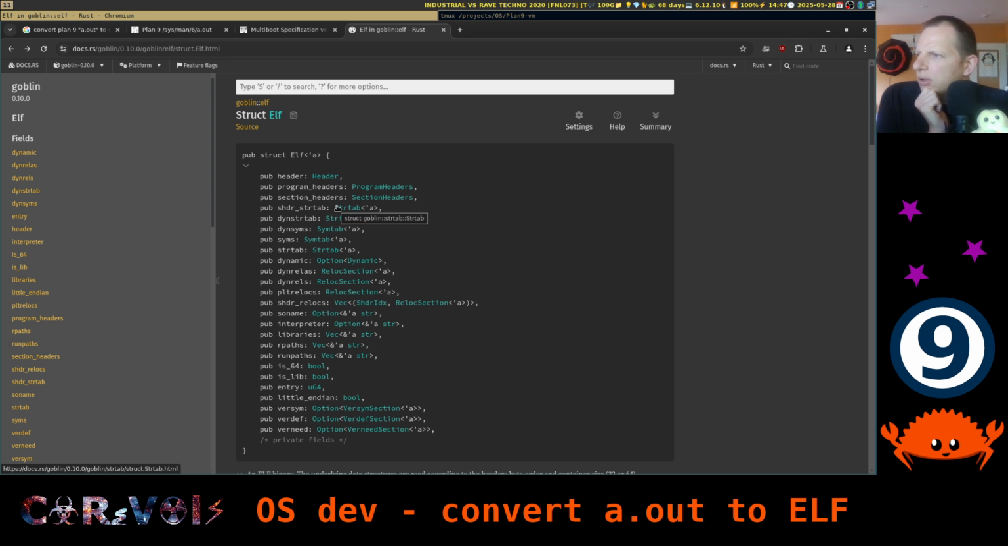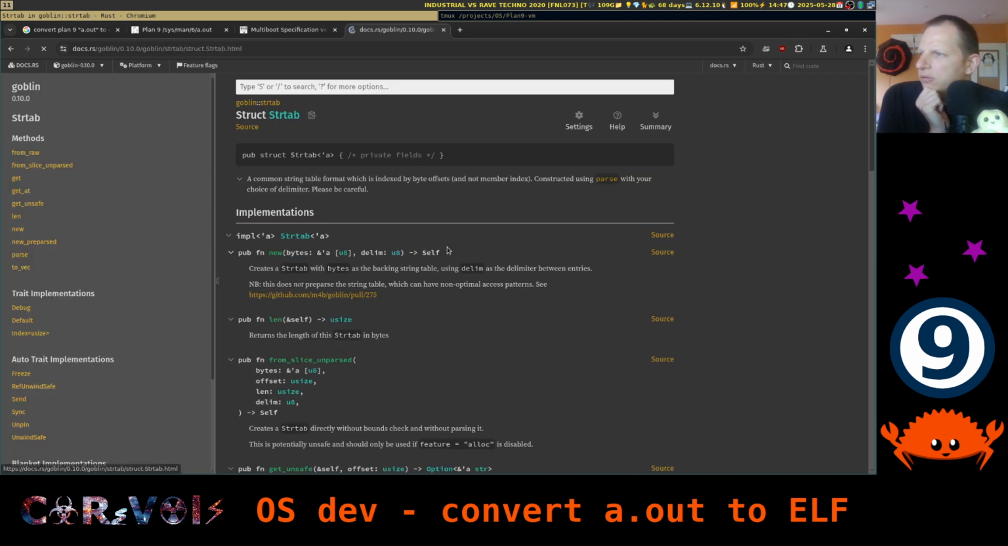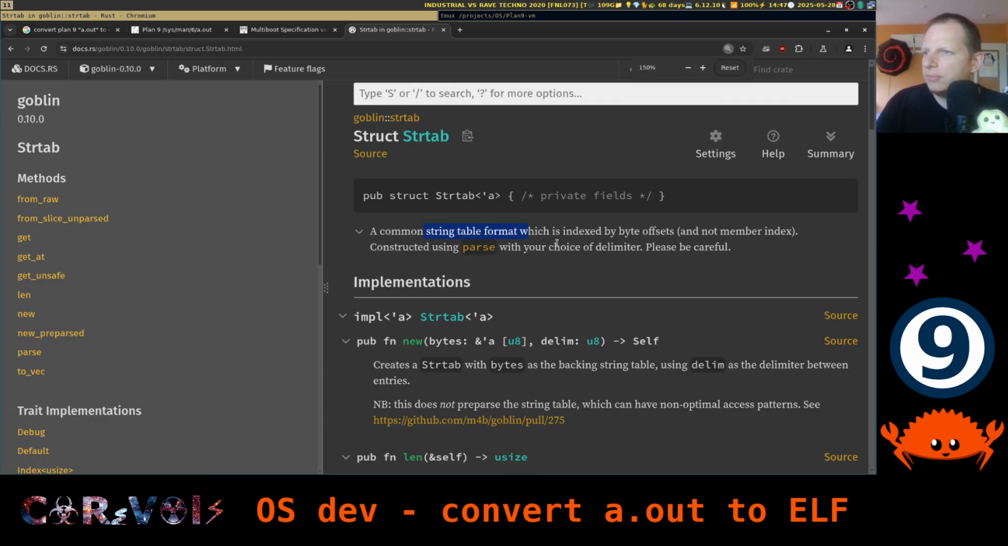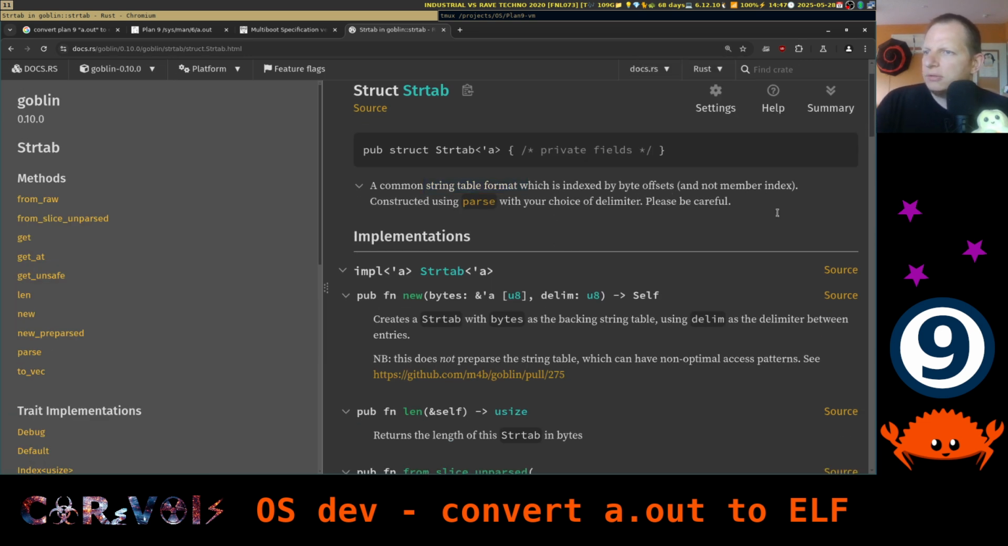Stir tab. Whatever stir tab is. String table? Structure table? I don't know. A common string table format, which is indexed by byte. Okay, actually read that. Indexed by byte offsets and not member index. Constructed using parse with your choice of delimiter. Please be careful.